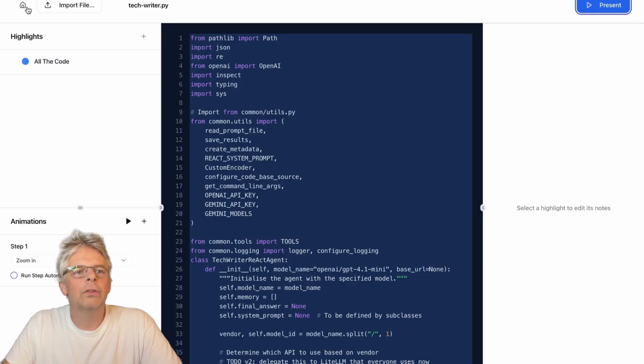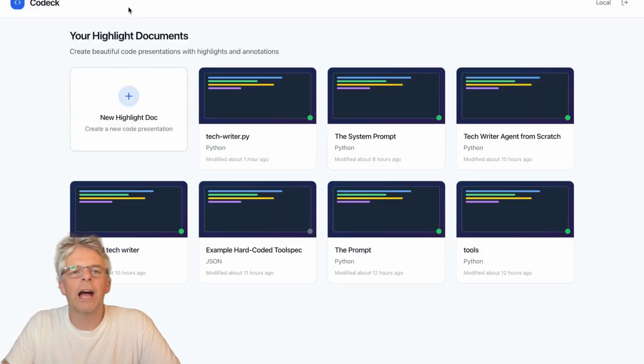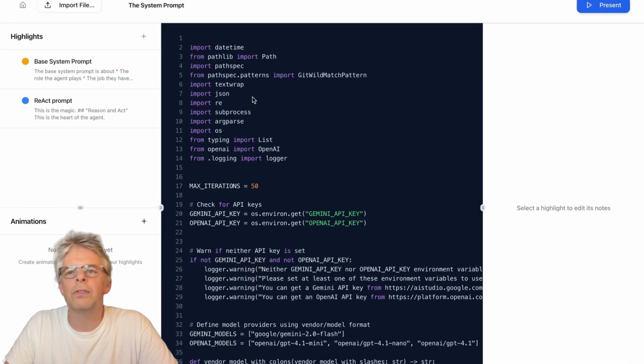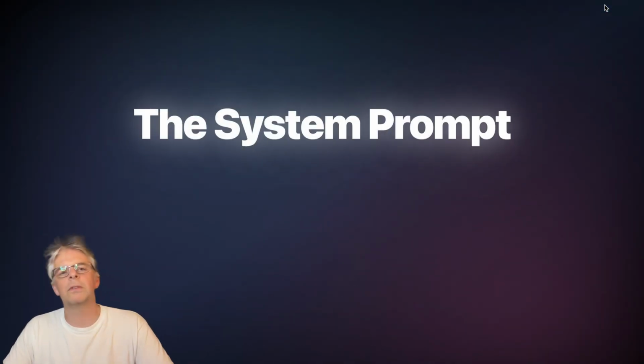Now I'm going to use my codec tool to dig into a few things. What we want to do is first look at this prompt a bit more. Let's have a look here. So this is the one I think I want to look at. Okay, so this is 2 parts. And let's go to the system prompt.